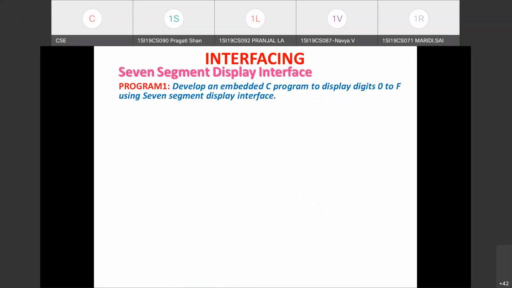Now, with this knowledge, we shall discuss the first program of your lab syllabus. Develop an embedded C program. As I told, all Part B programs you are going to implement using the C programming language. This is the C program you need to implement to display the digits 0 to F using the 7 segment display interface. These characters are to be displayed in scrolling fashion. How many iterations are required to display this, how we decide that, and how we code it in C, we'll see.